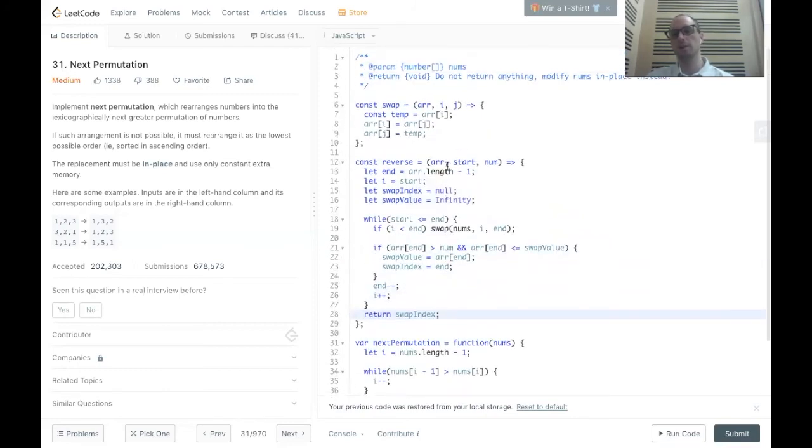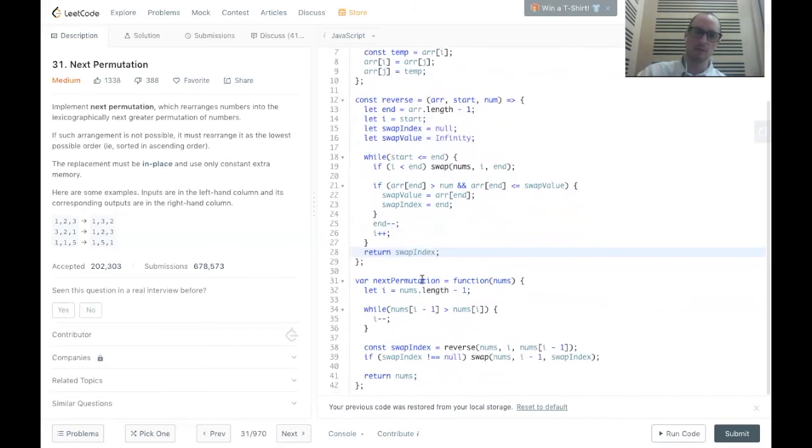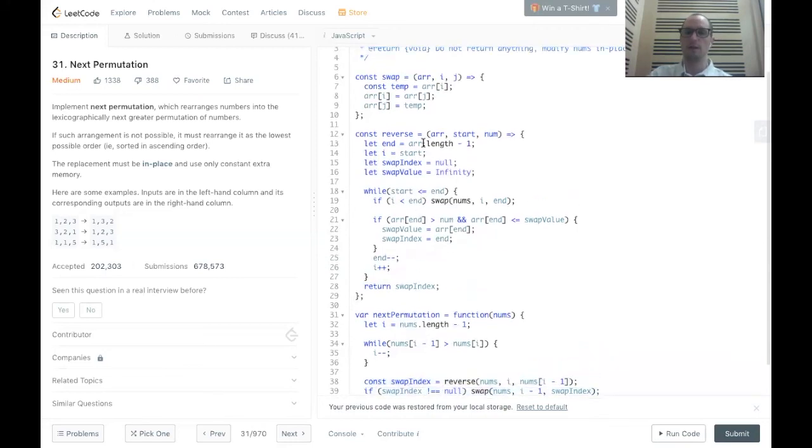So let's just do a quick little recap here. Inside of this next permutation function, what we're doing is we're iterating from the back, right? And we're checking for the first decreasing number, which is this part right here. And then we're reversing all the numbers to the right to make sure that we're rearranging them in the lowest possible number arrangement. And at the same time, as we're swapping those values, we're also checking for the lowest number that's higher than the number we found that we need to swap with. And then finally, we're checking to see if the swap index does not equal null, then we're going to swap, right?